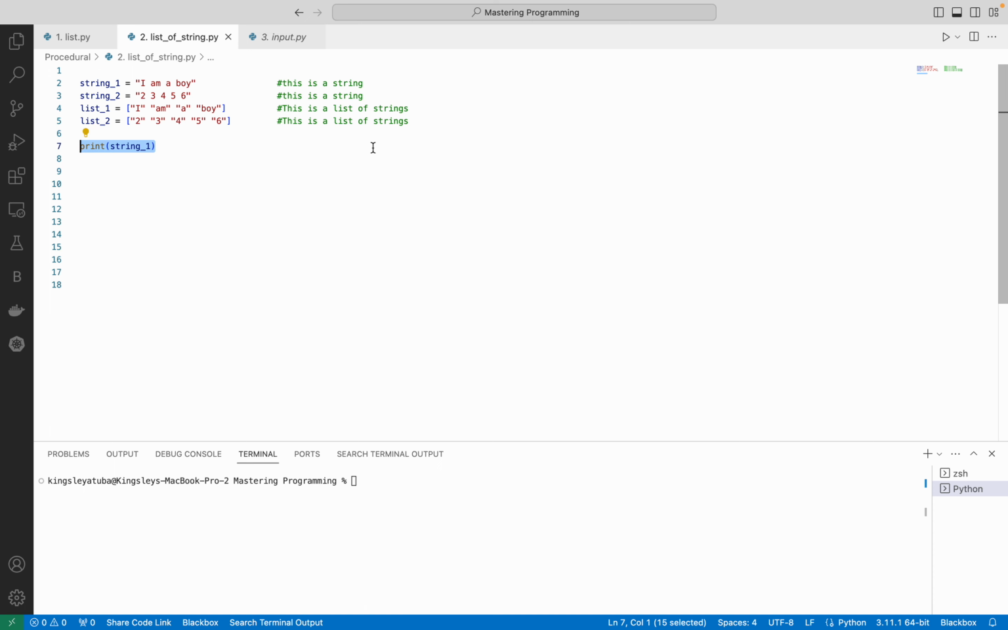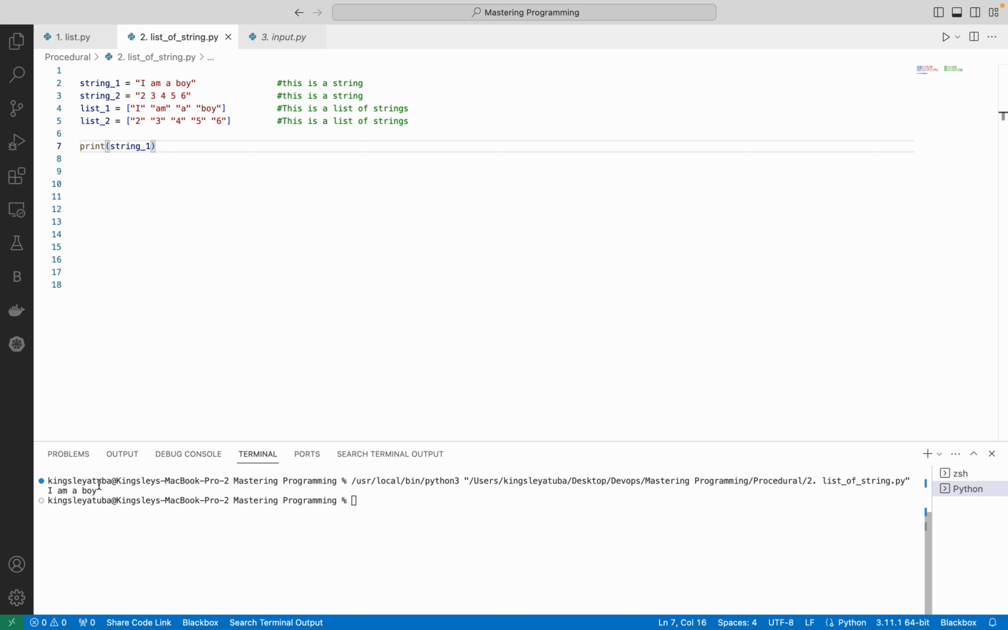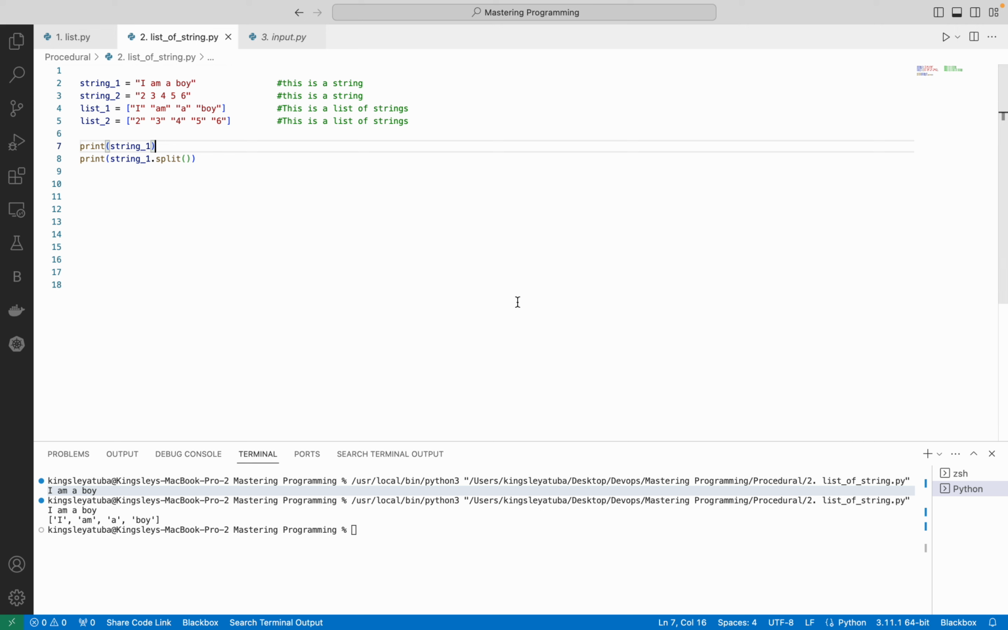So let's try to print string 1 on the command line to see what it will look like. As you can see, it's just a sentence because it is a string. It gives you a sentence. I am a boy. String 1 says I am a boy. Let's now apply the split method to string 1. Let's see what it will give us. You see, it gives us a list of strings. Take note, we are not printing list 1. We are printing string 1. So string 1 is giving us this after applying the split method.